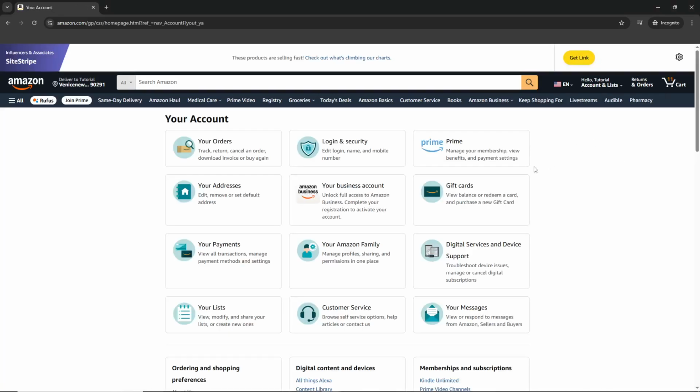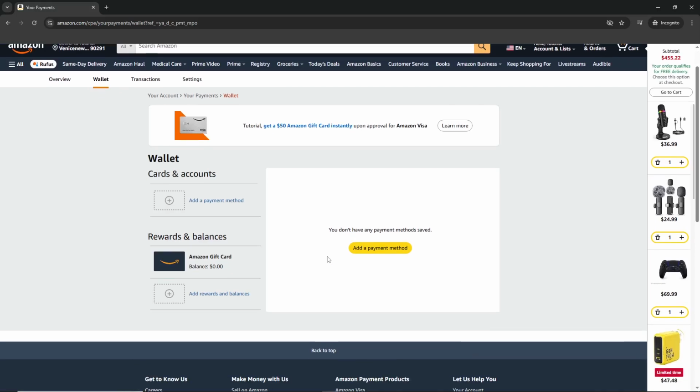This will take you to your main account settings page where you can manage everything from your orders to your payment methods. Now, look for the option labeled Your Payments and click on it. This section is where all your saved payment methods are stored, including credit cards, debit cards, and bank accounts. It's your central hub for managing how you pay on Amazon.